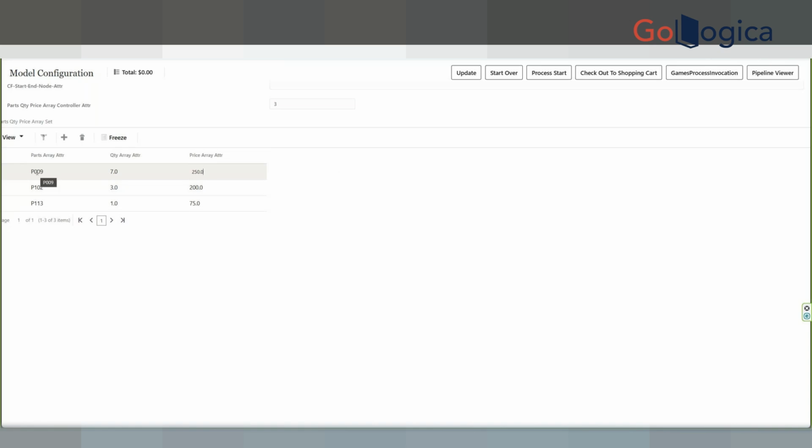Based on this particular part, like P009, I will control the number of values in that list. So let's say I will show three values for P009, P102 will have two values, and P113 will have only one value in that list.